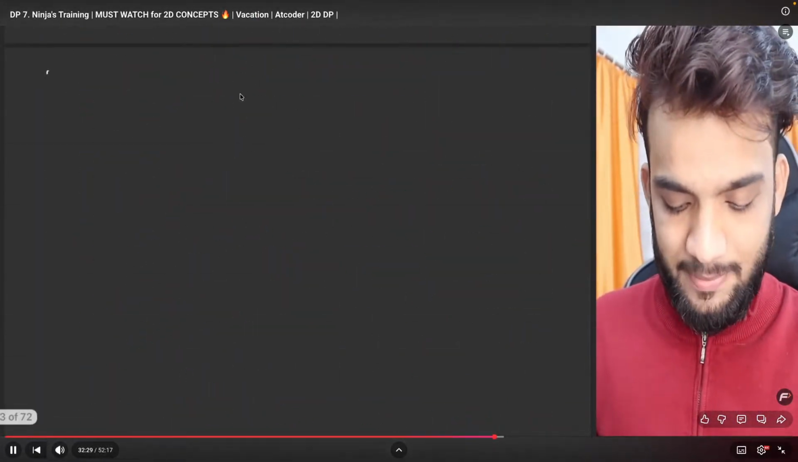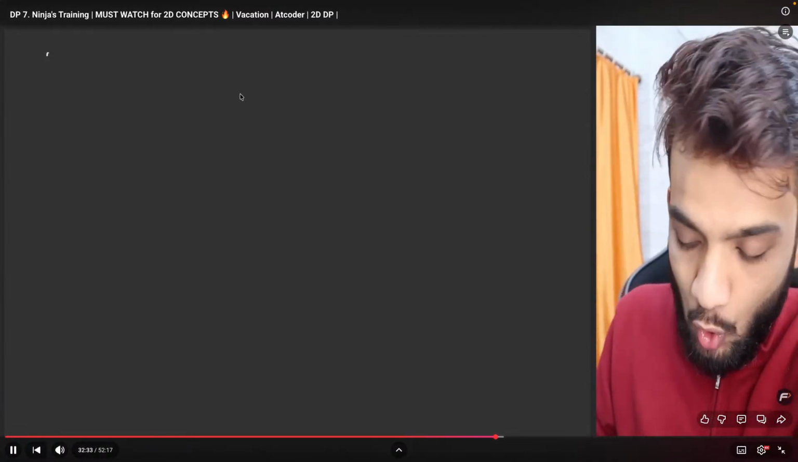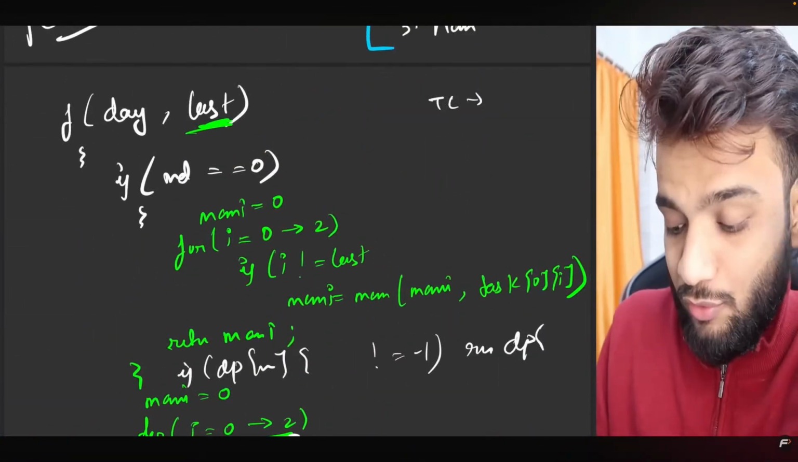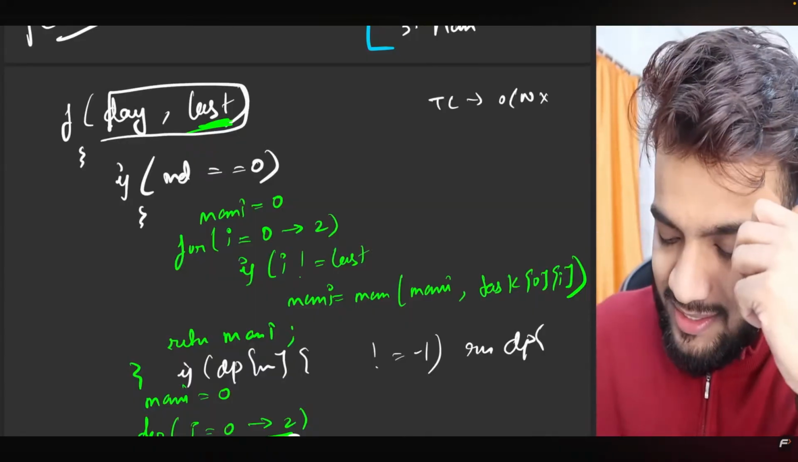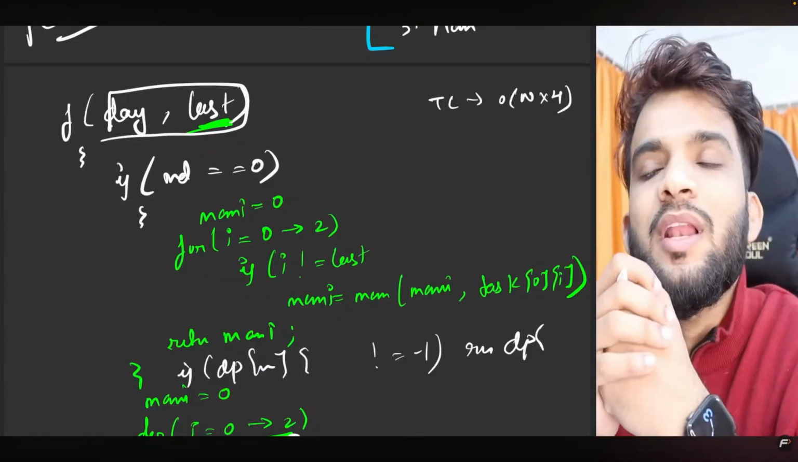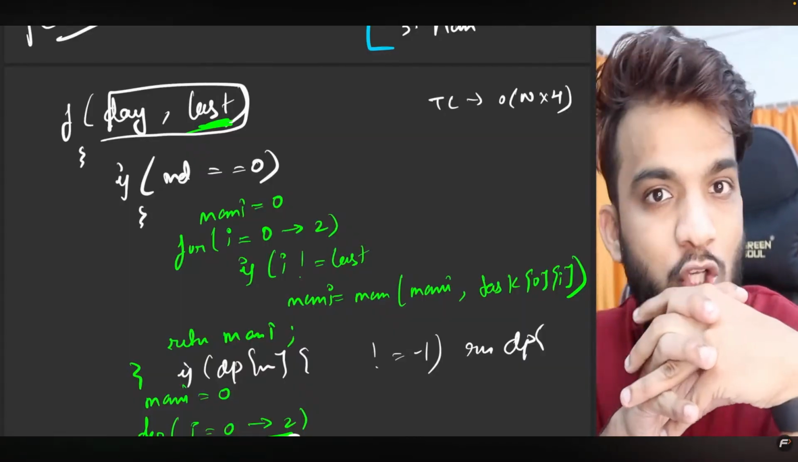So what's the next step? The next step is tabulation, because with the recursion, as we saw, the time complexity of memoization will be n cross 4, because there are n cross 4 states. Understand how many different states we can have? That's n cross 4, right? Not in all cases will we have 4 states, but let's assume for the worst case it's n cross 4 states that we can have.